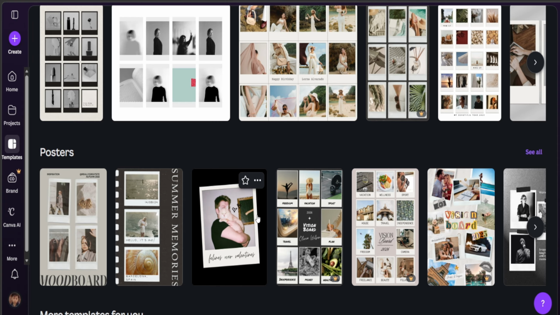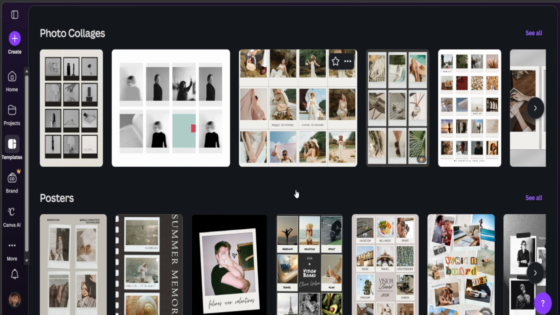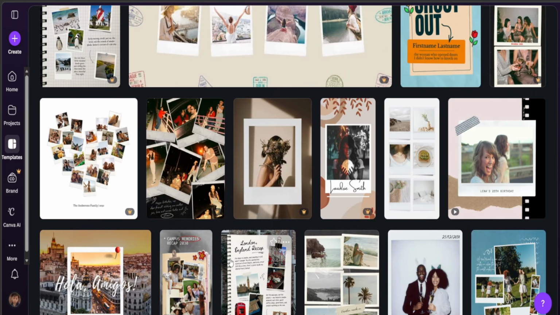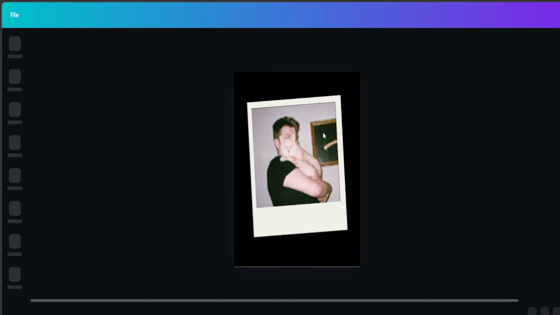Now if you're using the free version, you're gonna avoid the ones with the crowns over here, since these ones will need an upgrade. But the ones that don't, they're pretty much free. You could use them however way you want. So just go ahead and press on customize this template.